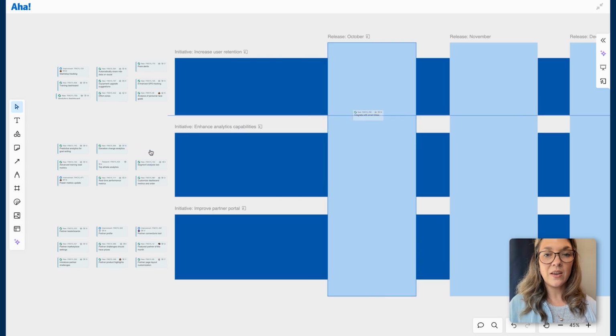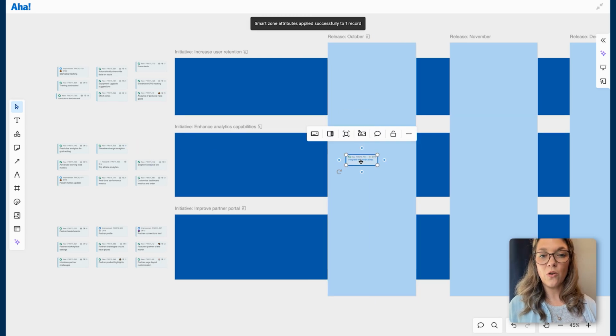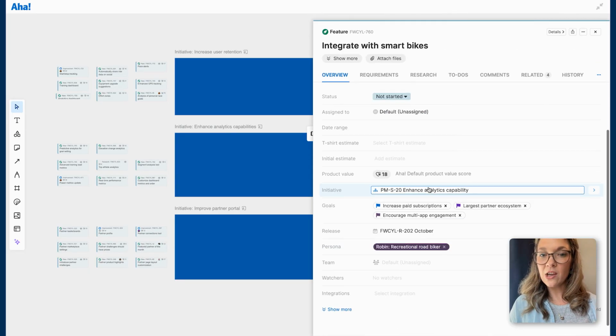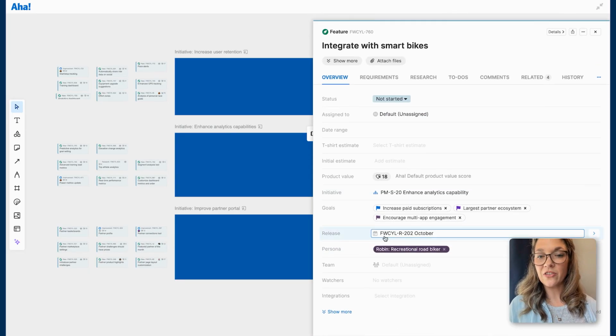So if I drag this particular feature over, I should now see that it is both in the October release and aligned with this initiative, Enhanced Analytics Capabilities. So let's check it out. Okay, here we go. I've got the right initiative. I've got the right release.